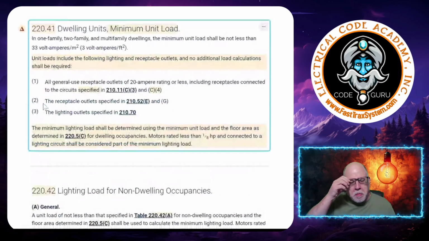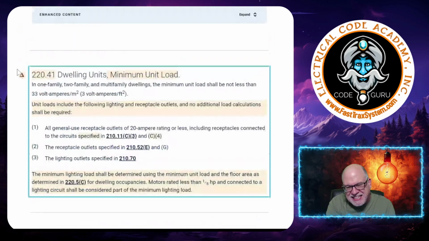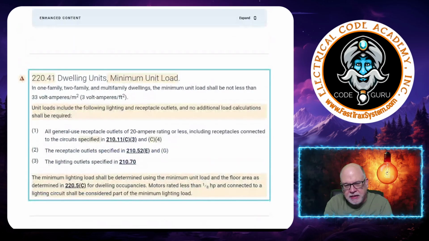All right, so you might have remembered this from 220.14(J) in the 2020 edition. So there has been some changes for the 2023. So now all of this thing about 3 VA per square foot and all of that is now located in 220.41 for those that are looking at code changes. So here's what it says.